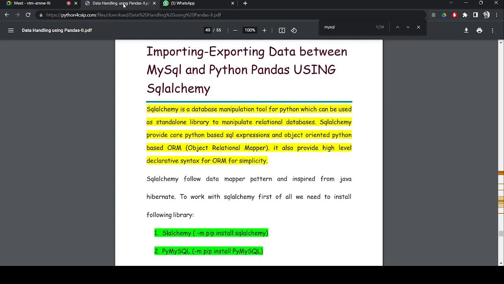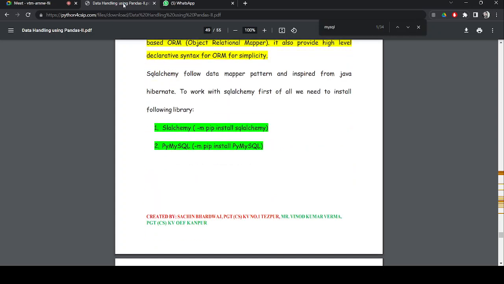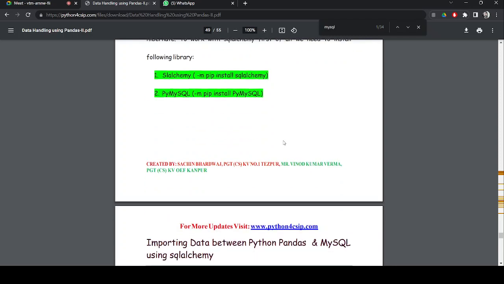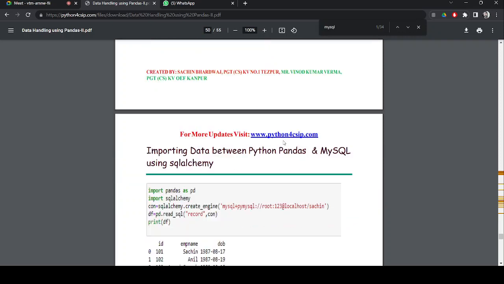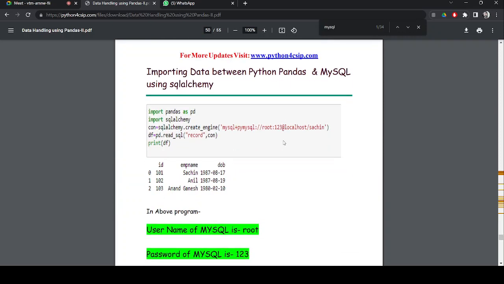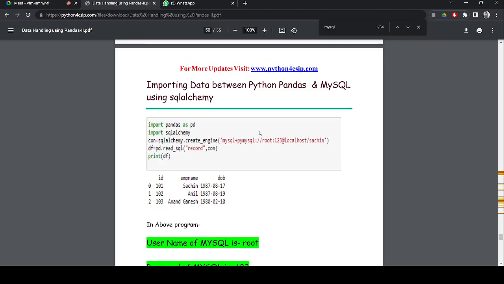For SQLAlchemy, if you want, you can install PyMySQL. There is another package as well. Pip install MySQL, SQLAlchemy. You can install this from PowerShell. Now, how can we install PowerShell? PowerShell is already available. How can we install these pip modules? No, the command is pip.